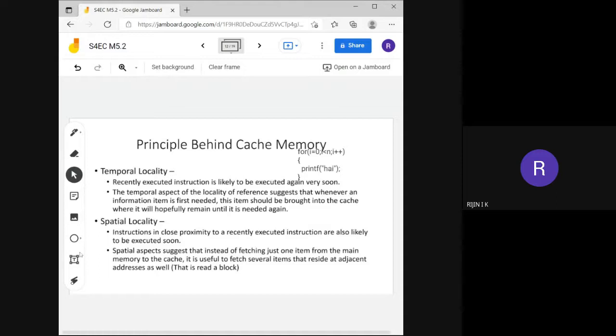Suppose, consider this is our processor. This is our processor P. Then this is cache and this is main memory. Initially we know that all these programs will be in the main memory. So the processor needs to access this main memory for executing this program.